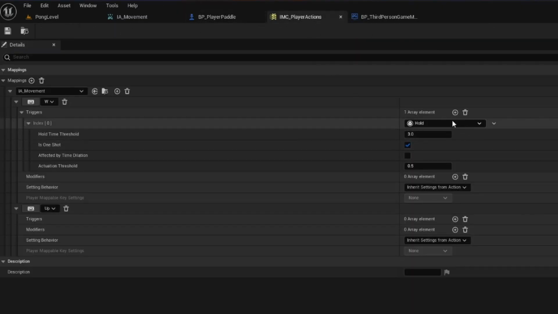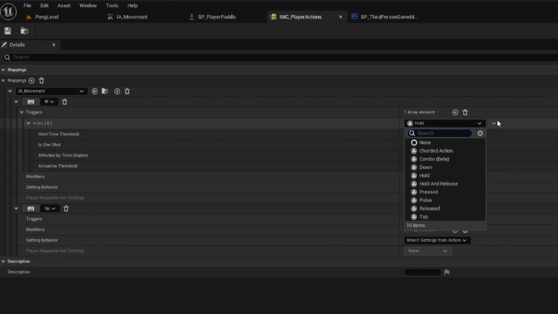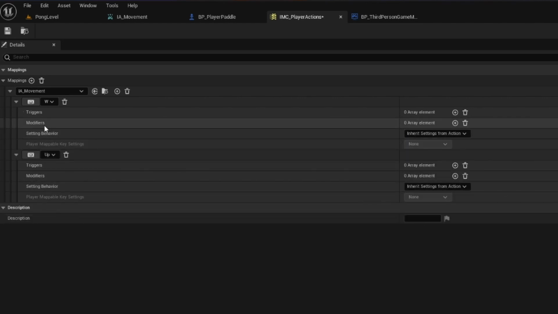There's obviously more that we could get into with what all of these different triggers do, but I'll leave it up to you to read through and go into more detail on that on your own. But I hope that makes sense. The next thing we have to talk about is modifiers. We don't always want to move in the upwards direction. We would hopefully like to move down too.